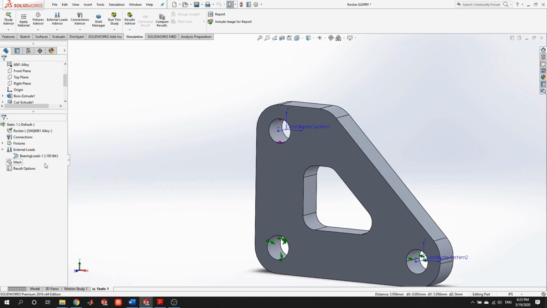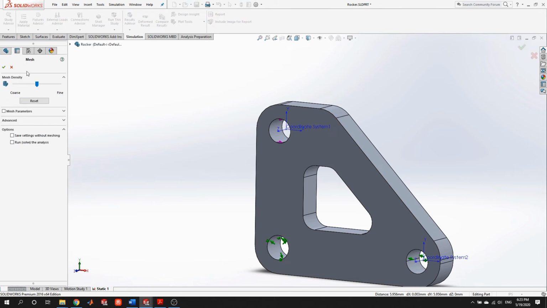Okay, so that's it for the external loads. So now we're on to the meshing. So we're going to create mesh, and let's leave it at default setting right now and see what happens.